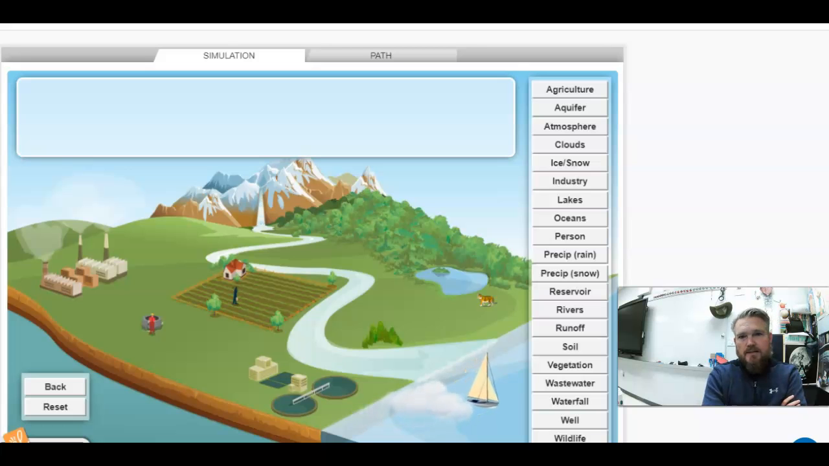Hey guys, today we're going to look at a gizmo that's basically going to run us through the water cycle. It's not the most robust piece of information or activity, but I want to run you through it just because it is going to give you information that you need.